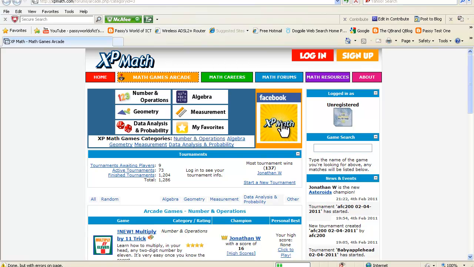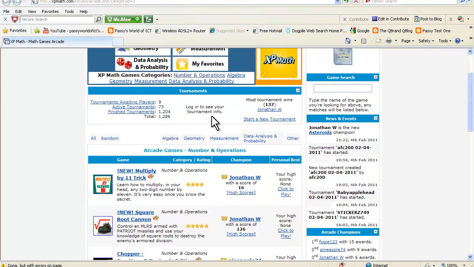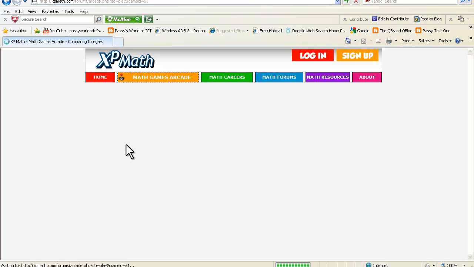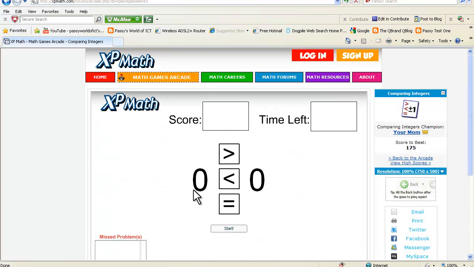This game here is an XP math game. Now you actually have to kind of page down and find this one here, comparing integers, so then we can load it up. Alright, in this one we're checking whether 0 is less than 0. No, that's wrong. 0 equals 0. We'll start, click the start button.